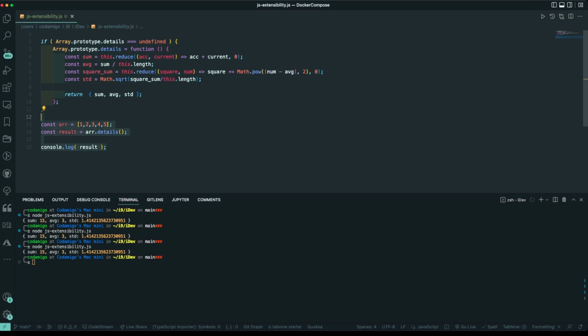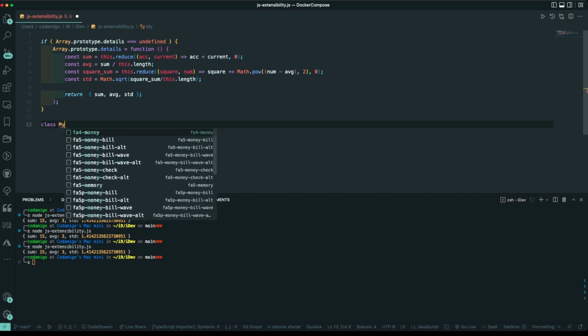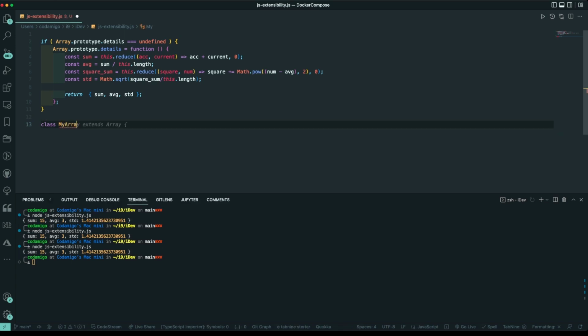Let me remove all this stuff, and let me create a very simple class. So let's say this is going to be my array extended class, right? So in ECMAScript we have this class keyword. With the help of this class keyword we can create classes, but it's just syntactical sugar. I mean, behind the scenes, under the hood, nothing has changed. JavaScript is still a prototype based programming language. We have functions, we don't have classes, so it's just syntactical sugar.